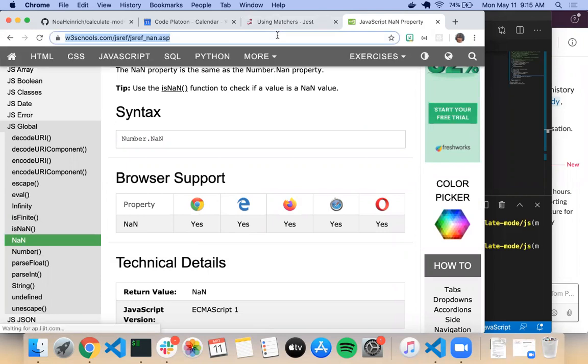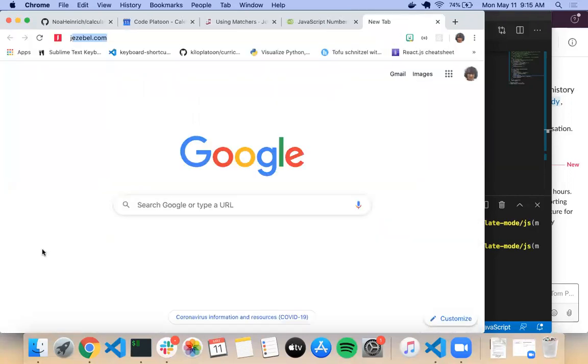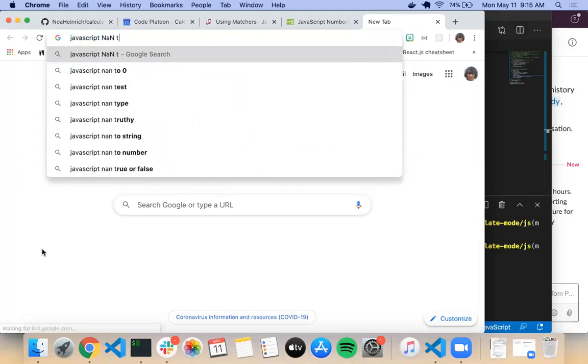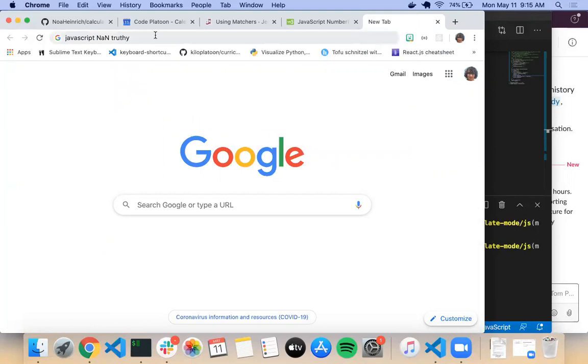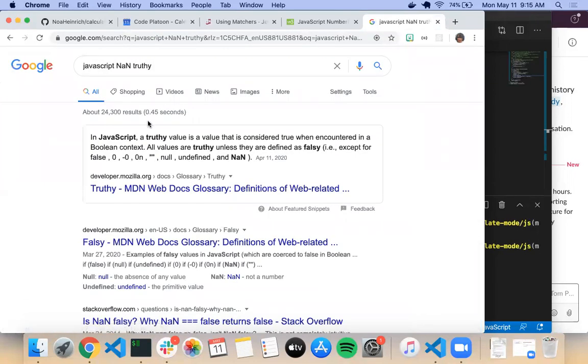Yeah. So one thing I am thinking of is I wonder if NaN is truthy or falsy in JavaScript, because I don't actually know. So I'm going to try to look that up. JavaScript NaN truthy. So let's see here. In JavaScript, a truthy value is a value that is considered true when encountered in a Boolean context. All values are truthy unless they are defined as falsy, which includes NaN.